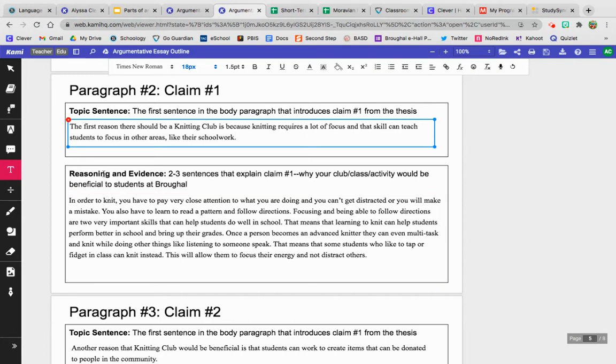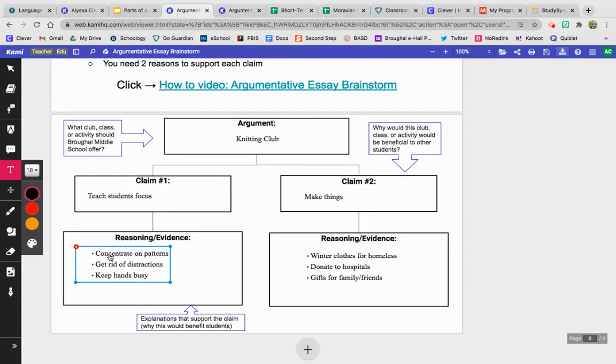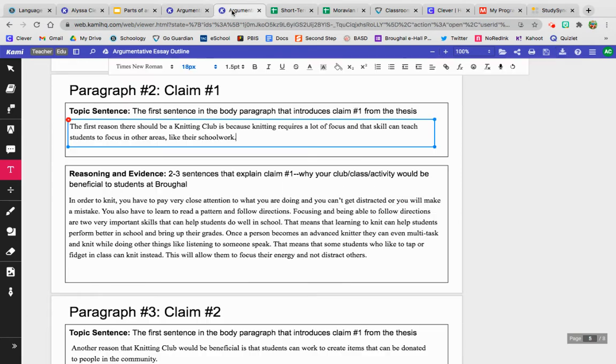Next, I get to my reasoning and evidence. You can see here it says that this is going to be 2 to 3 sentences at least that explain why claim number 1 would be beneficial to students at Brockville. So I'm going to take this information I wrote here. I have 3 points. Concentrating on patterns can help students focus. It gets rid of distractions, and it keeps your hands busy. And I simply turned those into complete sentences and just explained why those things might be beneficial. So I said, in order to knit, you have to pay very close attention to what you're doing, and you can't get distracted or you will make a mistake. You also have to learn to read a pattern and follow directions.